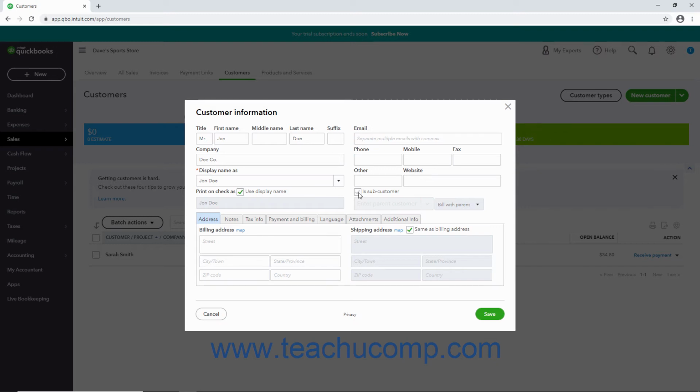At the bottom of this window are 7 tabs named Address, Notes, Tax Info, Payment and Billing, Language, Attachments, and Additional Info. The Address tab lets you enter the customer's billing address and shipping address into the fields provided. If the shipping address is the same as the billing address, you can enter the billing address and then check the Same as Billing Address checkbox next to the shipping address label. If not, then uncheck this checkbox and enter the shipping address into the fields provided.